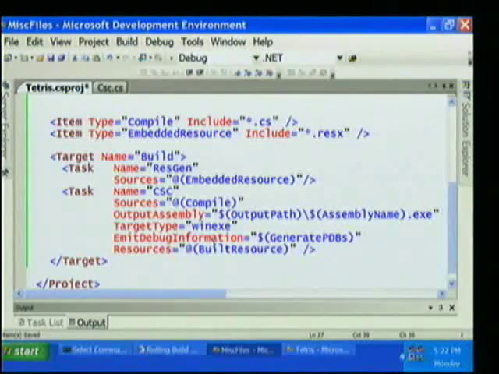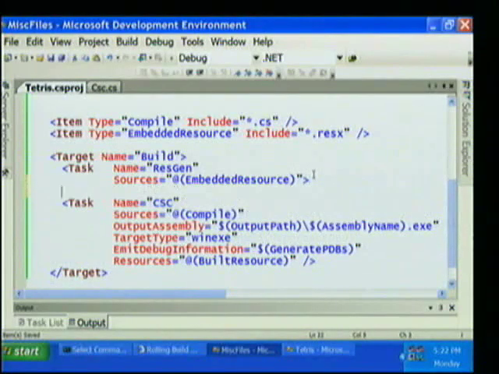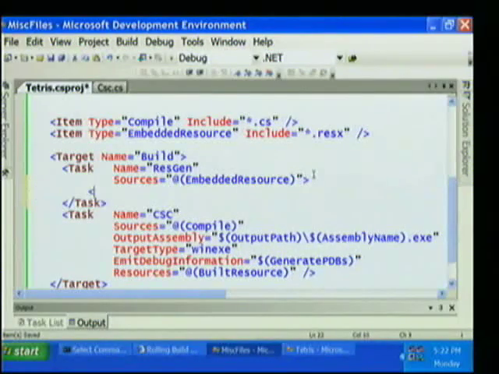And now the only thing we need to do to get this to work is somehow get that ResGen task up above to produce this new item list called built resource. The way we do that is just under that task tag for ResGen, we create an output item tag, and we say output item type equals built resource.